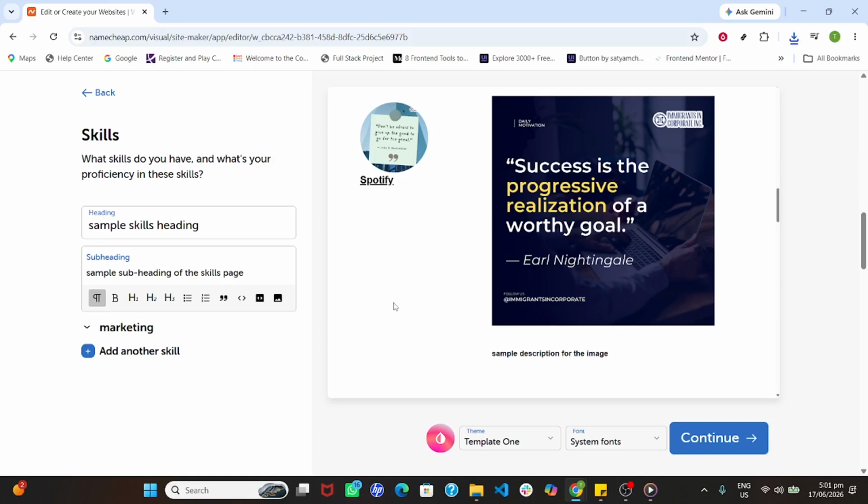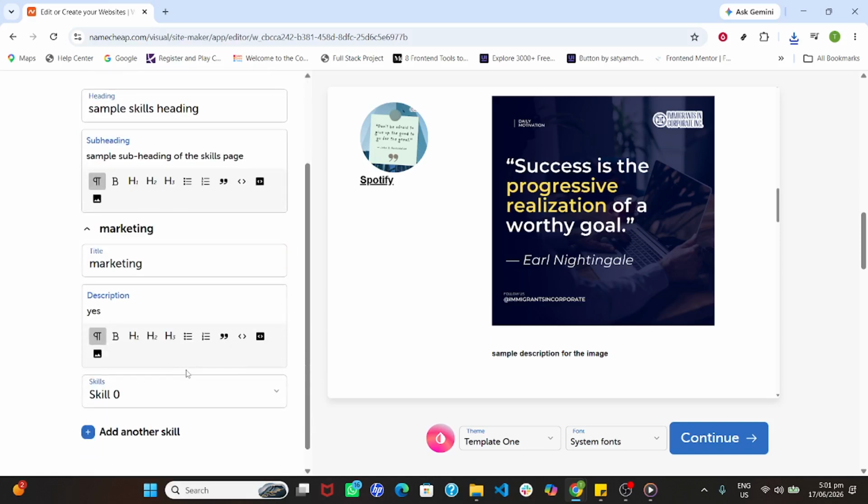Now, look for the skill bar section on your page. You'll probably see something labeled Skill 1. Go ahead and click on that. This selects the whole skill block, so we can start adjusting it.